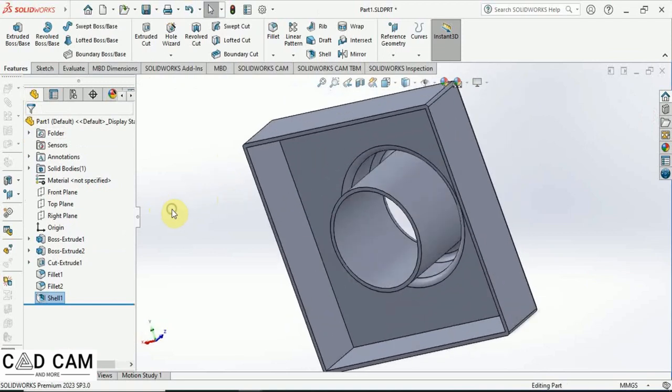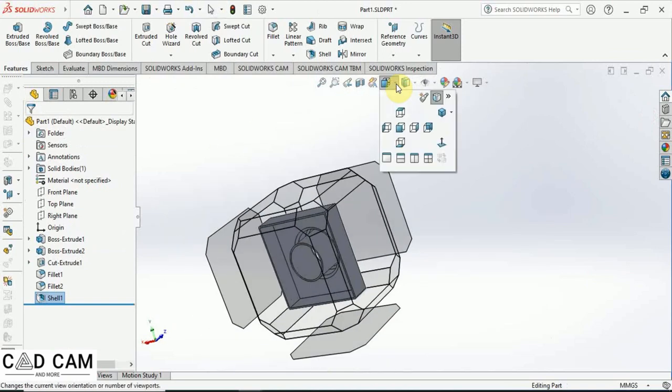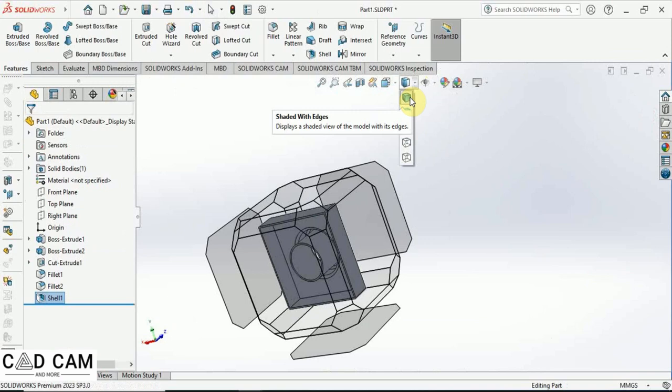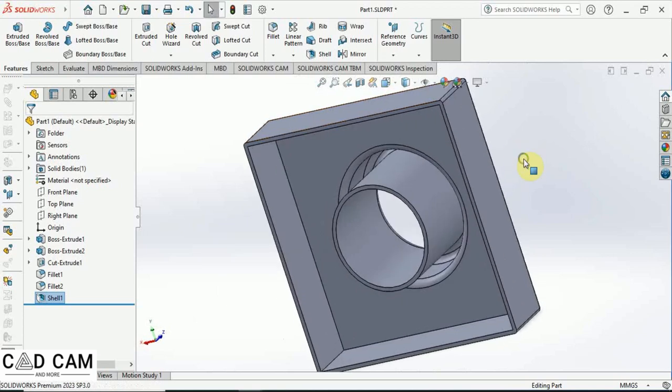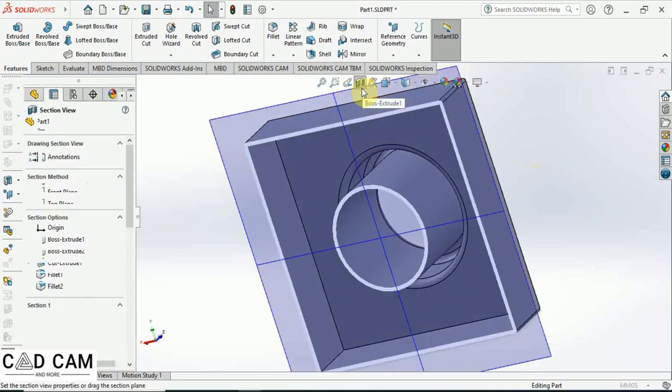And here is the final shape of our part. Next thing we are going to do is to create a section view of the part. As you can see, we can view our part from different angles and with different views. You can test these views here, but for this tutorial we are going to use the section view.